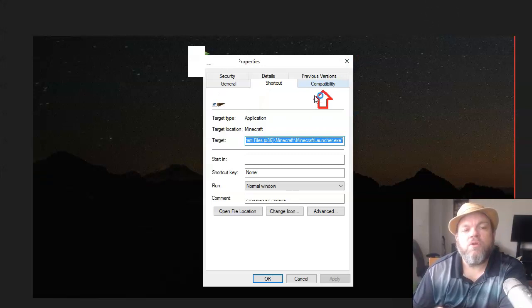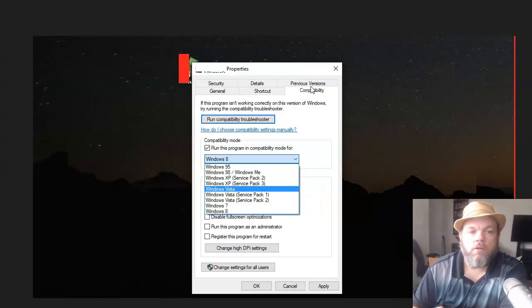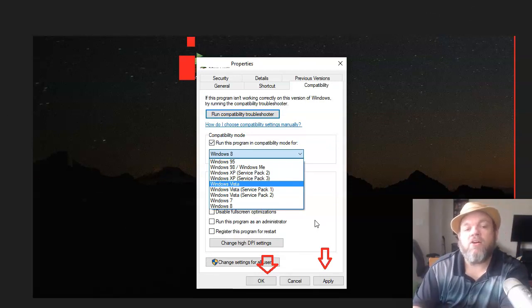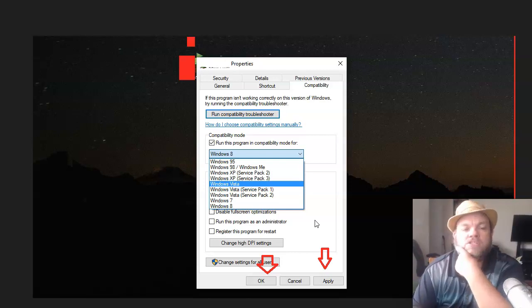From here, go back and find your icon once again, right-click on it, go to Properties, left-click on Properties, and go to Compatibility up here. Right here in the center, click Run this program in compatibility mode for, and choose Windows Vista. Even though you most likely don't have Windows Vista, click Windows Vista, then click Apply, and then click OK. Then see if you're able to run it. If you're able to click on it, you can go back afterwards and change it back to Windows 10 or whatever operating system you have.